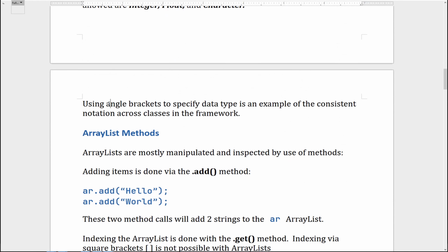And the angle brackets are in use across the collections framework, and you're going to see when I use HashMap as well, it also uses the angle brackets. And this is an example of the consistent syntax used across the classes in the framework. Now let's get into using array lists realistically and specifically with array list methods.